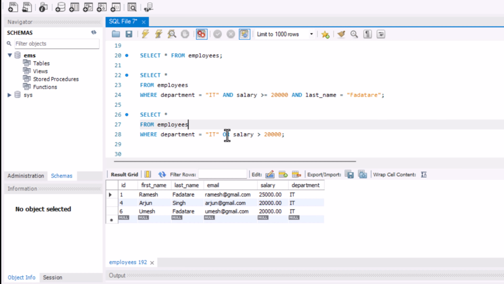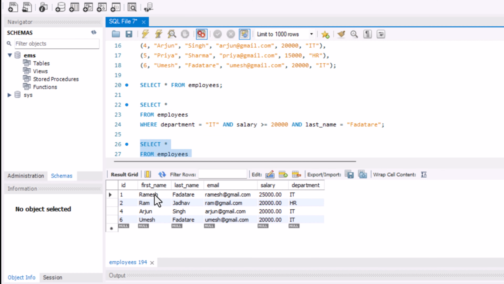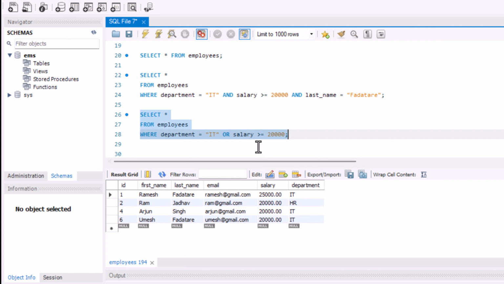In case of the OR operator, one of the conditions should be true in order to include the rows in a result. If I give here salary greater than or equal to, and run the SQL statement, notice here the output. By looking at this output, you can understand more about the OR operator. So the OR operator basically returns true if either condition is true.